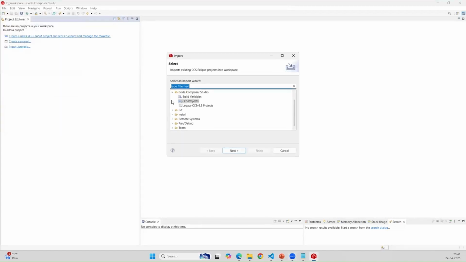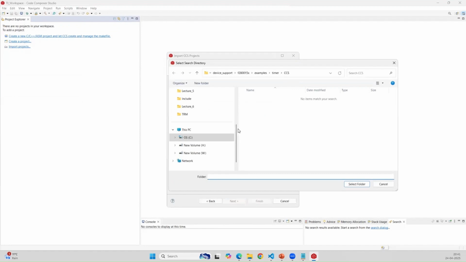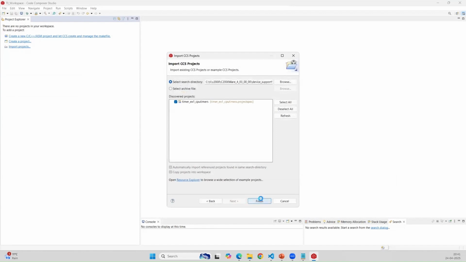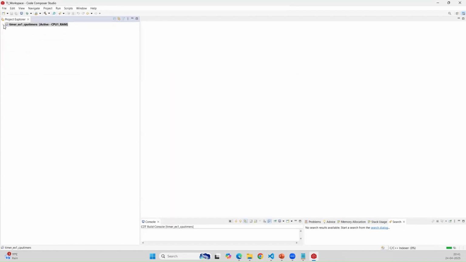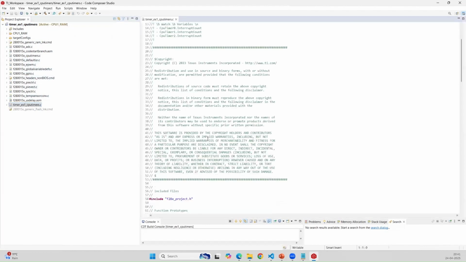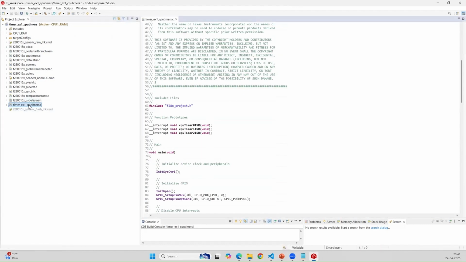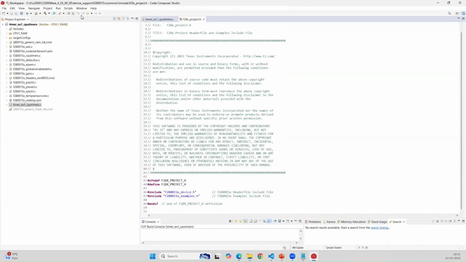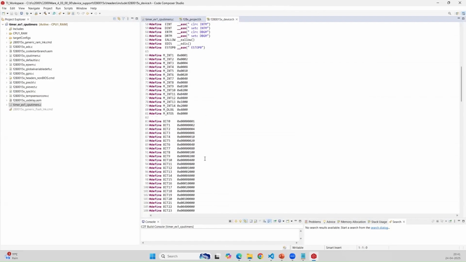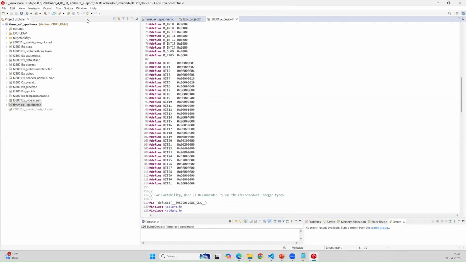Let's try to import a sample project. CCS project, browse. So I'm trying to open an example, some timer example. We should be able to see the different files in this example. This is the main file, the CPU timers.c file. If you go inside the project.h header file, you can see this device.h header file, which I tried to show you. This is one of the prerequisite files which is really required.